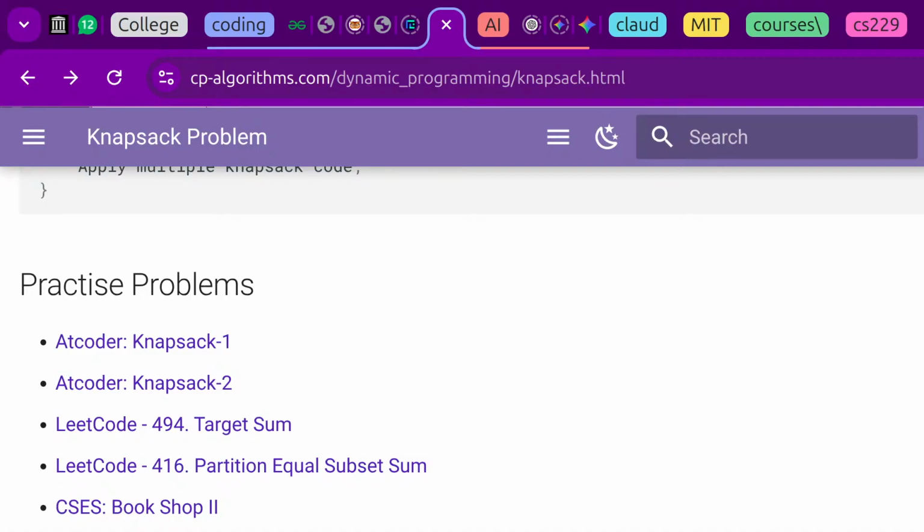Which only requires 100,000 value increments. Okay, it's 10 to the power 5. So the new dp will be dp of size V, representing the minimum weight required to achieve exactly a total value of V. So dp of 0 is 0. It takes 0 weight to get 0 value. Every other dp of V is infinite because we haven't found a way to achieve those values yet.